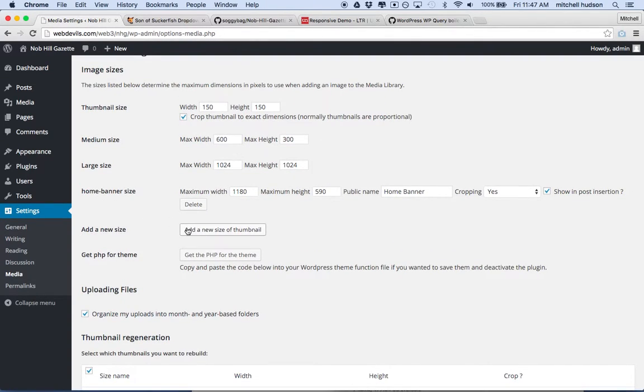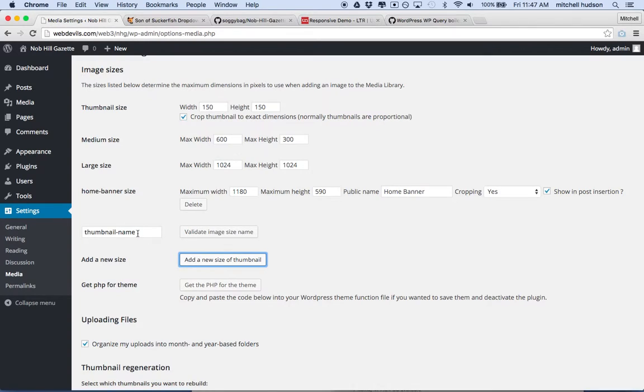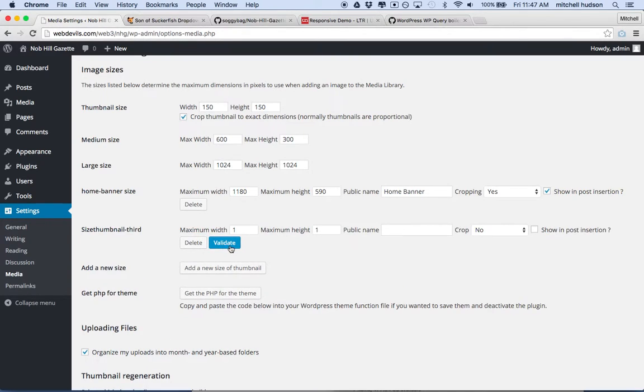So I'm going to click on add new size. I'm under settings, media, right? And I've got the simple image size plugin, so it's helping me out here to add new sizes. And I'm going to name this thumbnail third, because it'll be a 1/3 of my grid size. So I'll click on that. I'll set the maximum width to 380, and I'll set the height to 220, and then I'll make the public name thumbnail third, and then I'll say, yes, let's crop, and I'll say show in post insertion.